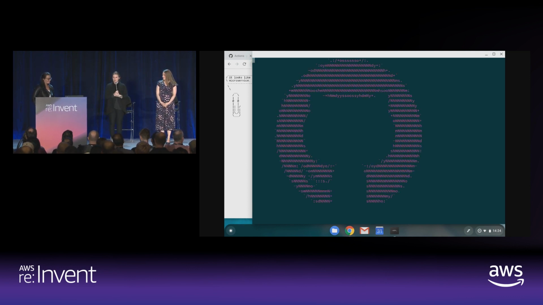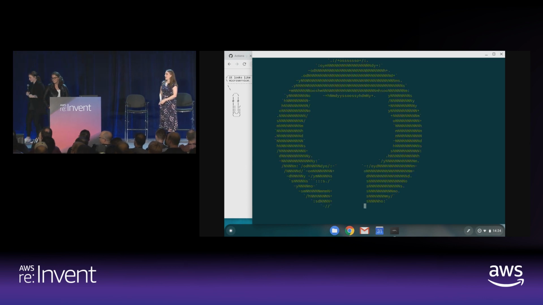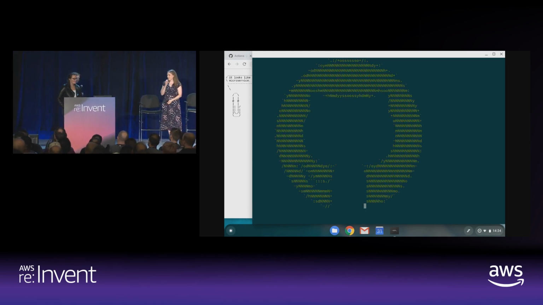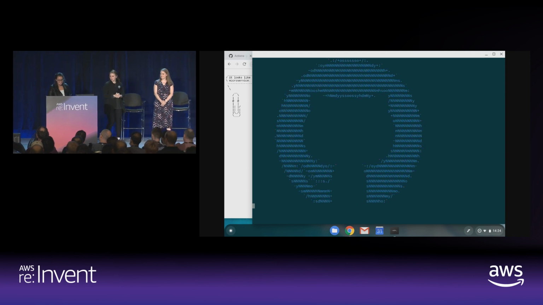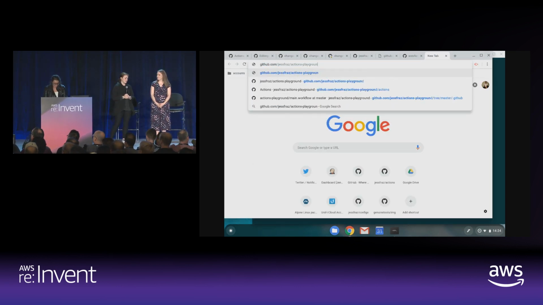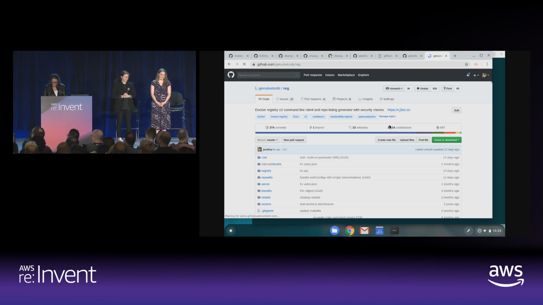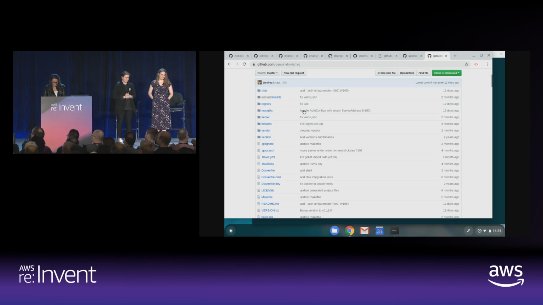Who has a question? Don't be shy. Over here? Yes. You mentioned just in passing Reg. Can you tell me about it? Oh, yeah. Sorry. I have this command line tool, which I can show since my screen is still up here. I have a lot of weird command line tools. This is just one of them. This is a command line tool for Docker registries.